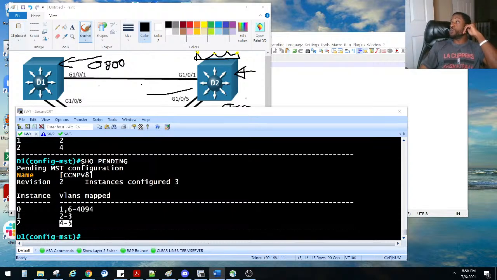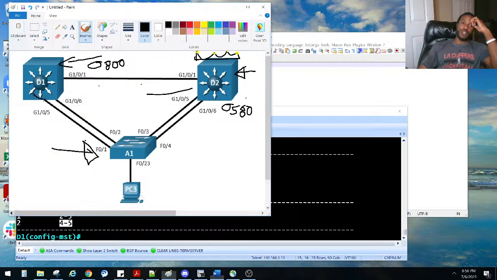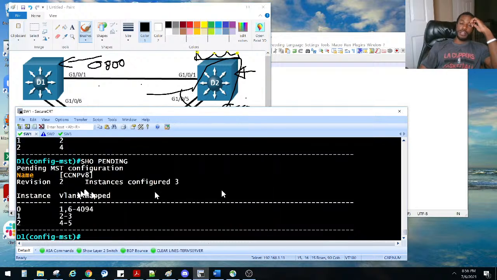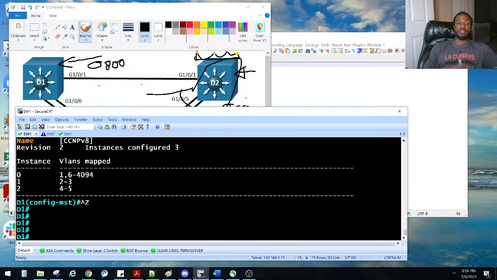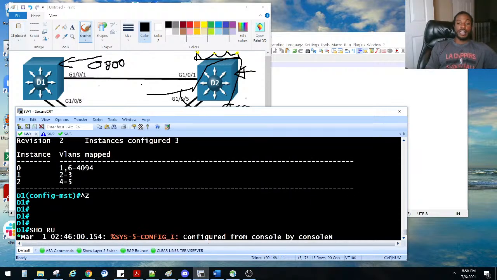Now configure D2 and A1 with the same configuration settings. Name CCNP version 8, revision 2, instance 1, VLANs 2 through 3, instance 2, VLANs 4 through 5. After completing the configuration on D2 and A1, the output of show spanning-tree mst should be similar to the following output. Okay, so basically what we did on D1, they want us to do it on D2 and A1, right? So let's go ahead and do that. I think we could copy and paste this too. Let's see. Show run section.